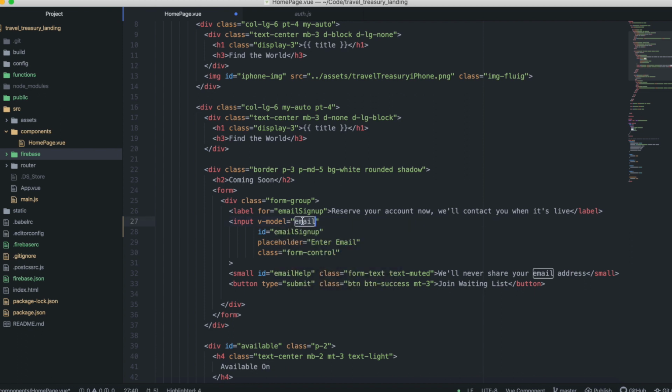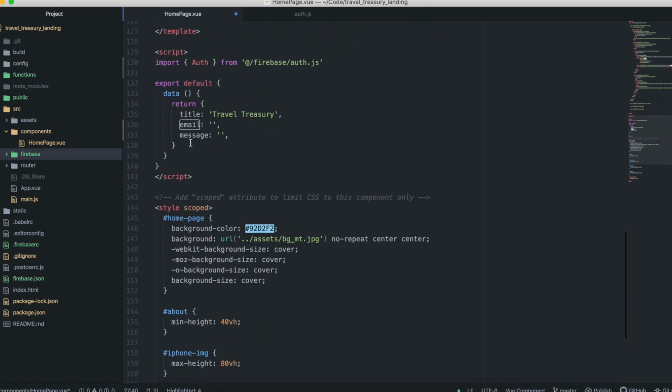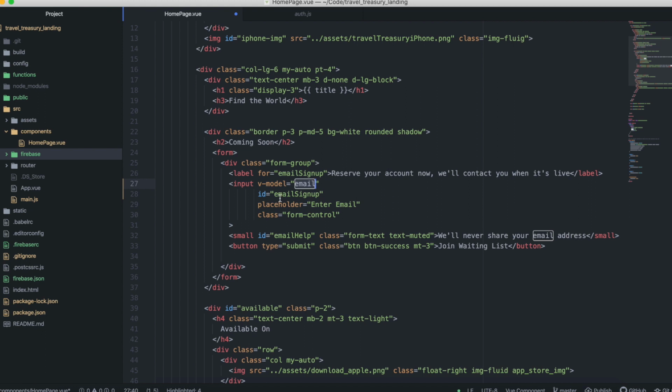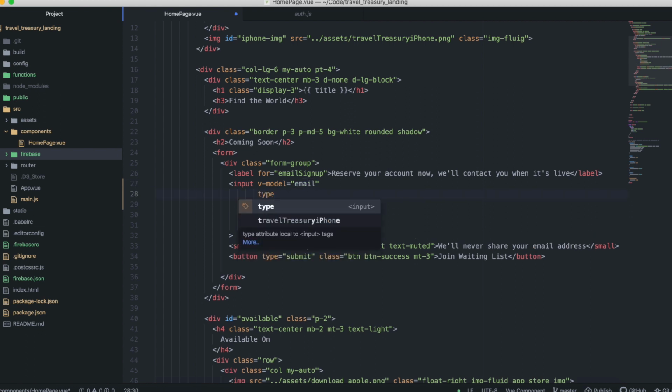Now this email here is the email that we just set down here. So it's just slightly confusing because I guess we're naming these variables all the same, but that is that variable. So if you name it differently down there, you want to bind it differently here. This type is going to be email.